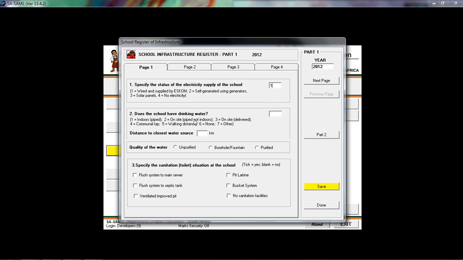Number 2, does the school have drinking water? So it lists the different types. You can say this is a Fortunate School. Inside, distance to closest water source, let's say 1. The quality of the water, you can choose between the 3.